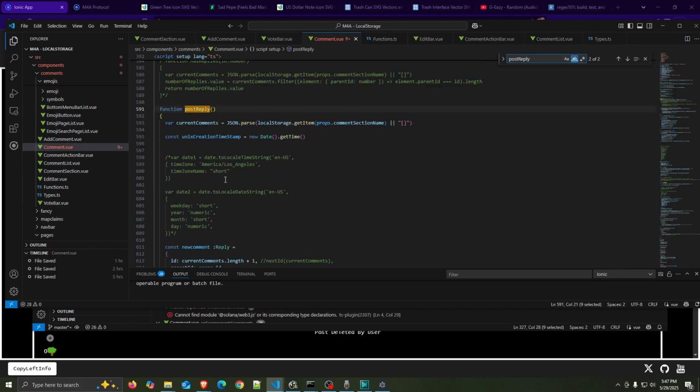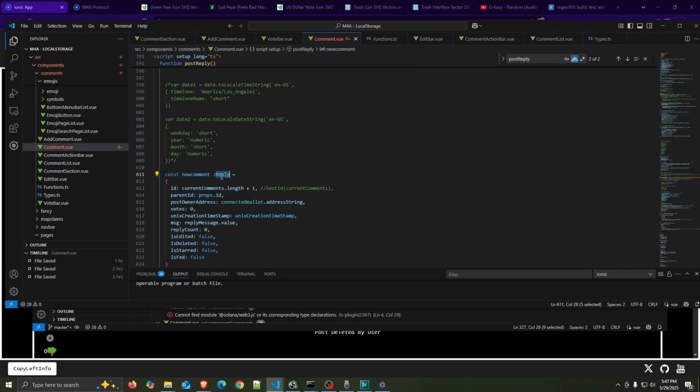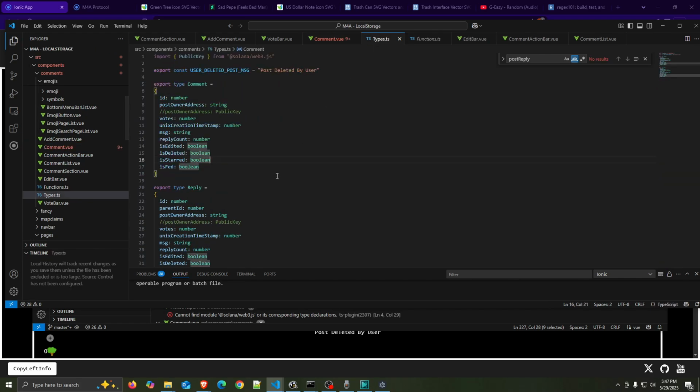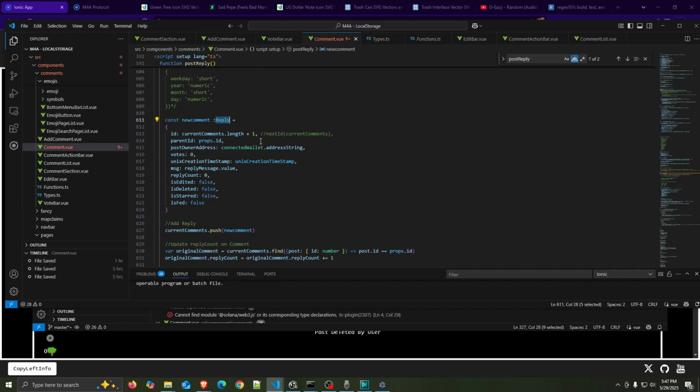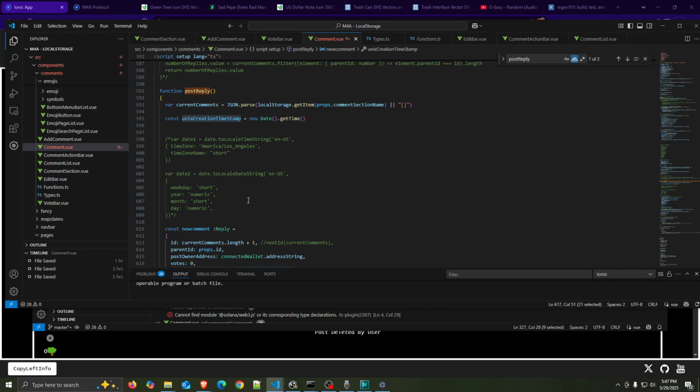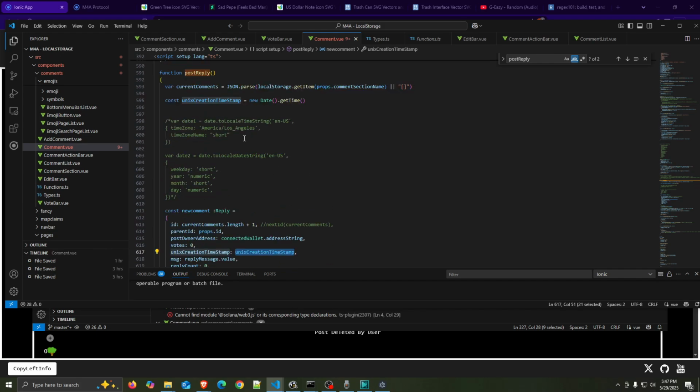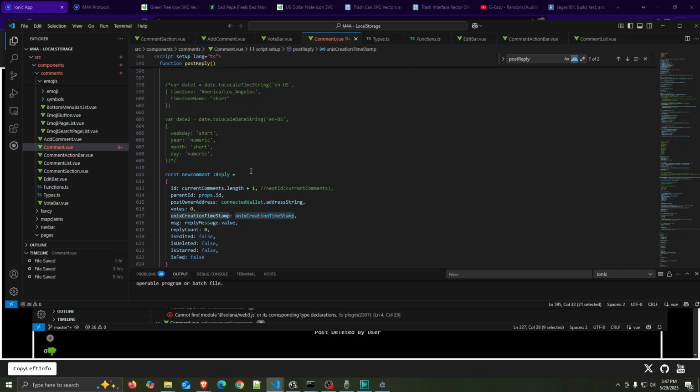So this takes our reply type from here, which is like the same thing as the comment, but it has a parent ID. We'll talk about that. It'll put in the information from the text, the reply message that's being typed into that ion text area, setting all the initial values, creating the timestamp, throwing that in there. This was just showing a way to have specific time zones be thrown in, but yeah, the Unix timestamp is the best way to go about it.